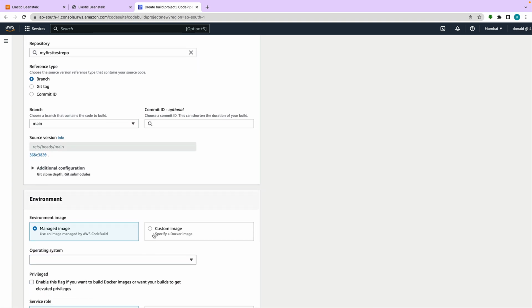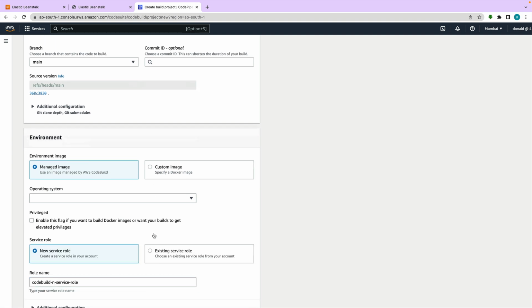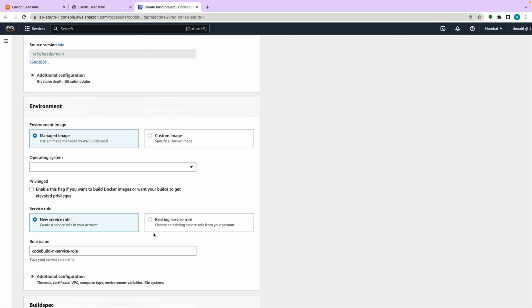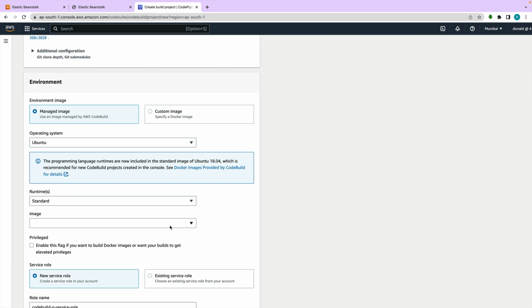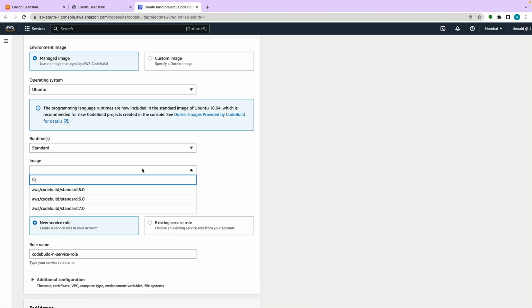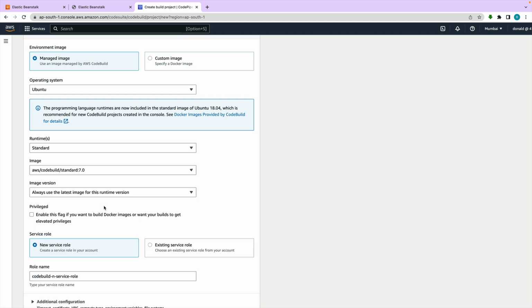Now, when you start going for the CodeBuild project, or once you start deployment of a build server, CodeBuild uses Docker at the backend to create a testing environment. For that, it needs an image. We'll go with the managed image, and the operating system, which is Ubuntu. Runtime will be standard. And the image, you can choose the latest one. So I would choose the one which ends with 7.0, right? So CodeBuild will be building a complete environment to deploy a Docker container at the backend to have this build server deployed.